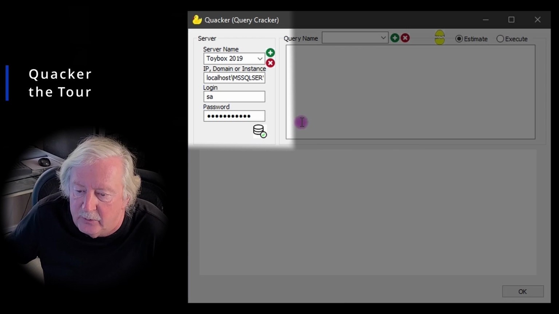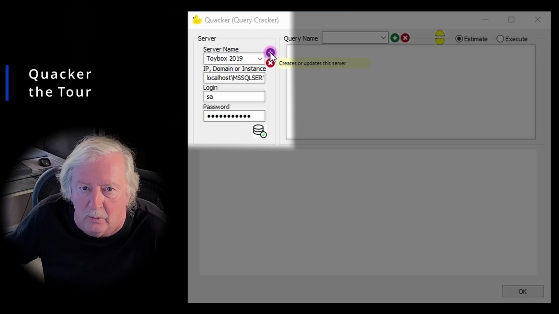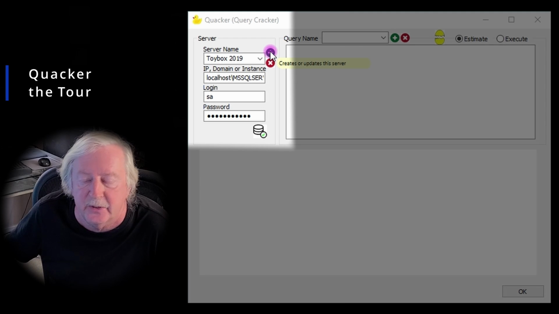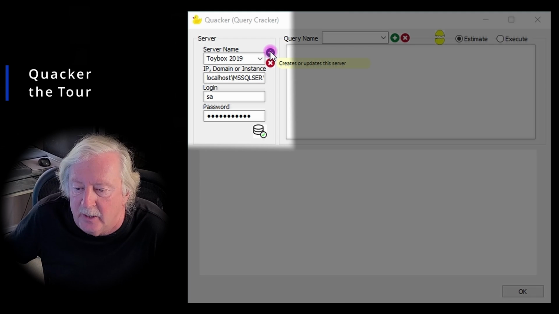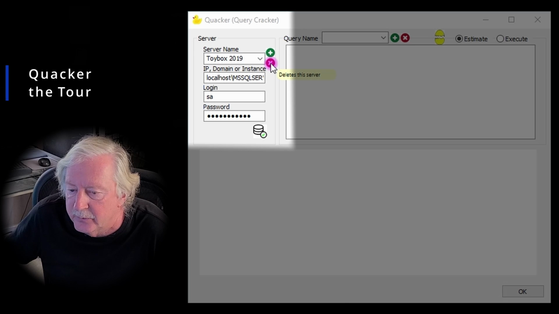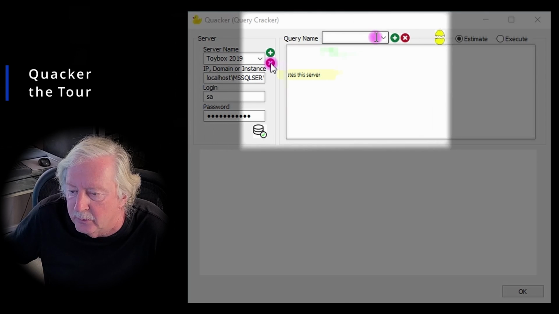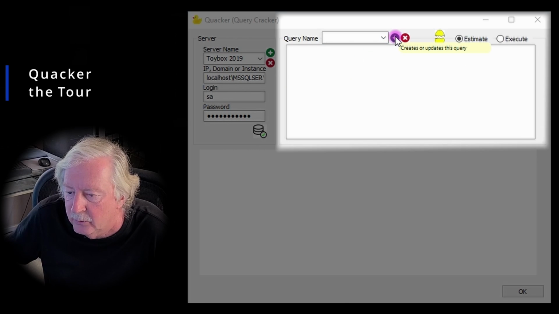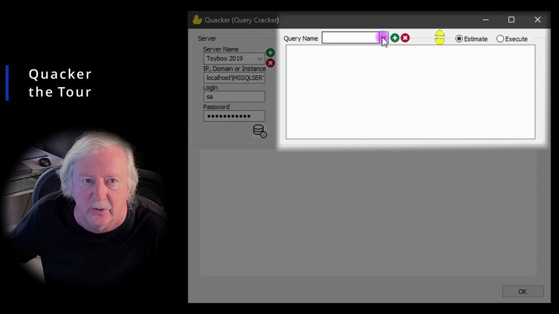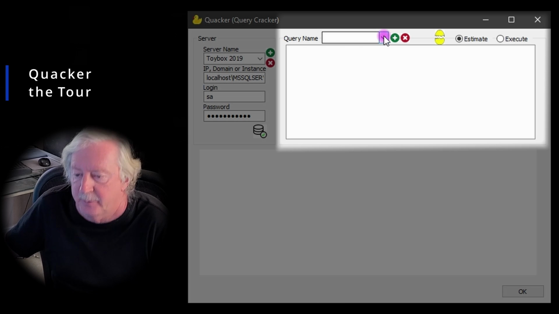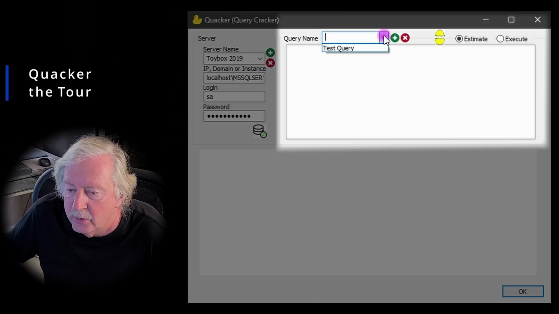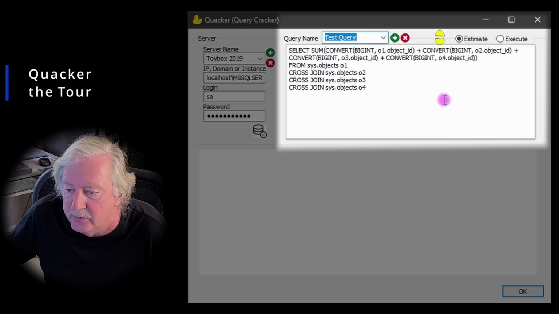If you create a new server or update an existing server, the plus will save it and the X will delete the server. Same thing with query: plus will create or update the query and X will delete it. You can have as many queries as you want, as many servers as you want. The only limitation is disk space. So we have one query, and this query does pretty much nothing.